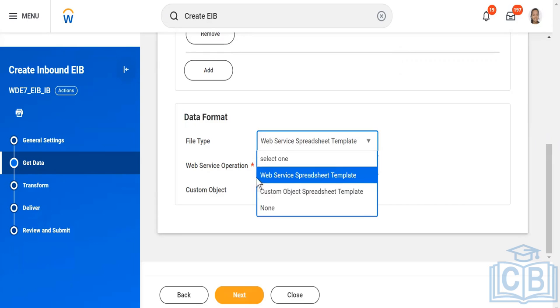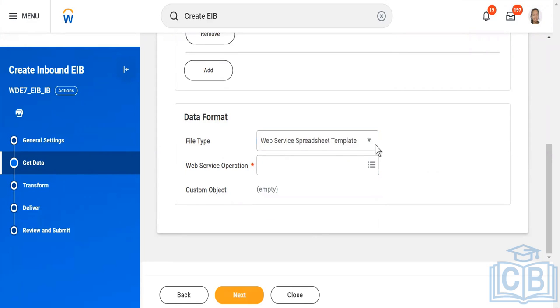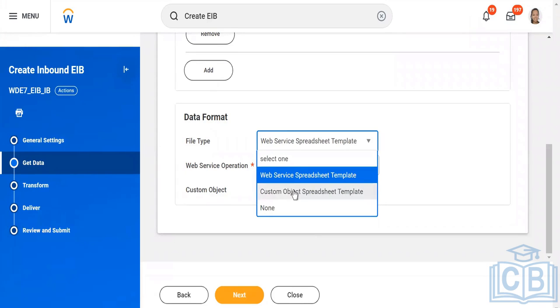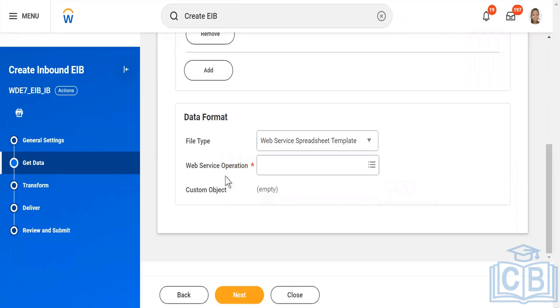Here you see you're getting the option Web Service Spreadsheet Template. It means the data will be sent to you in a spreadsheet format, and if you are inserting data into a custom object, then you also have to prepare a custom object spreadsheet template. We generally do not use this option. You have only this option, which is Web Service Spreadsheet Template. I'm going to follow that, and then it says Web Service Operation. What operation are you trying to perform?